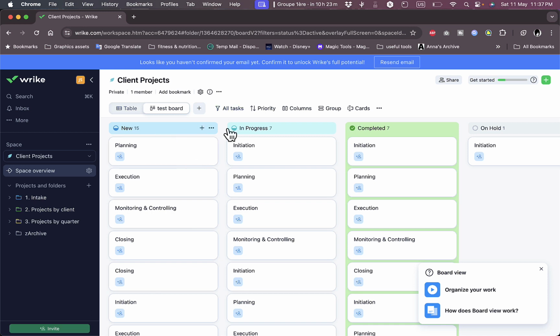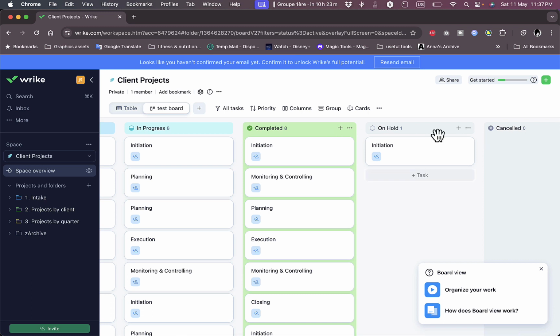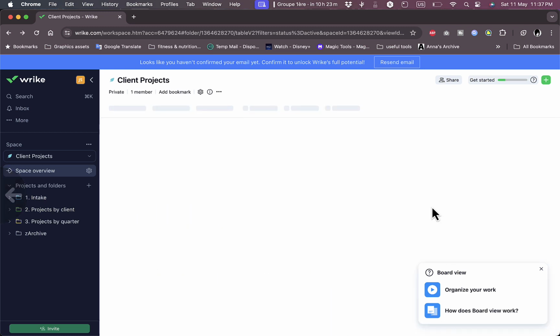and here it is. So now these projects are divided into boards, the steps are divided into boards. I have new, I have in progress, and I have completed, and I can move any task here between boards. So I can move the monitoring and controlling here into completed. Okay, and I can add boards as well. I can add columns as well. So here I have on hold, I have cancelled, and so on.